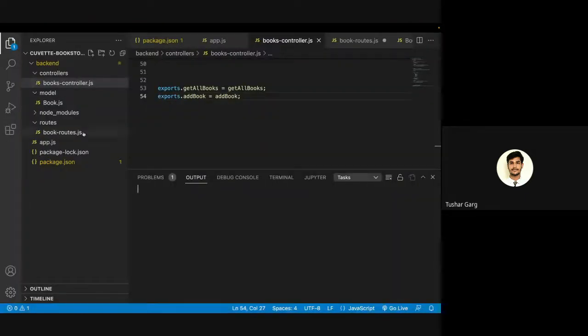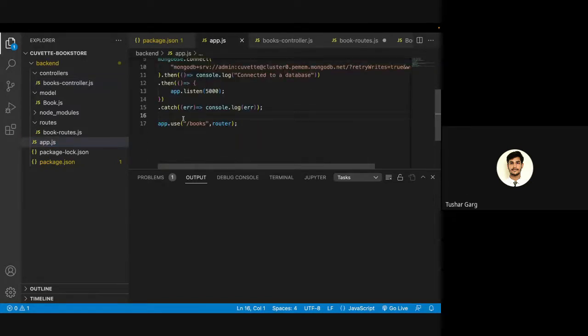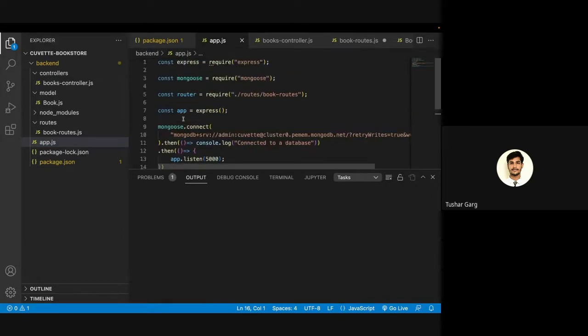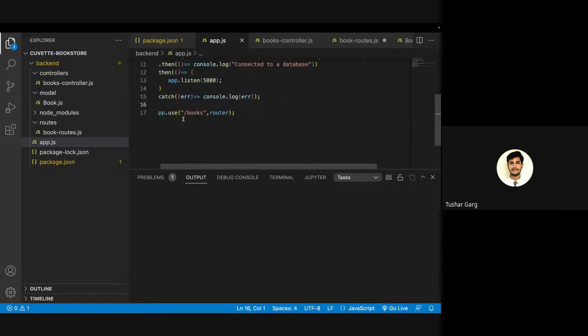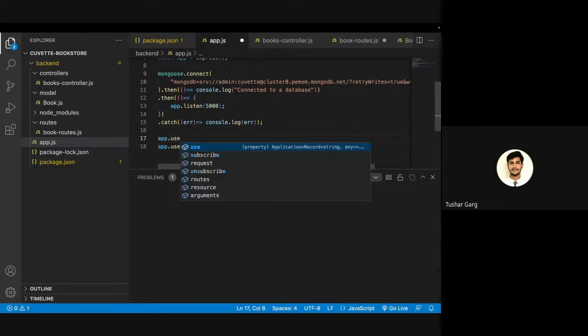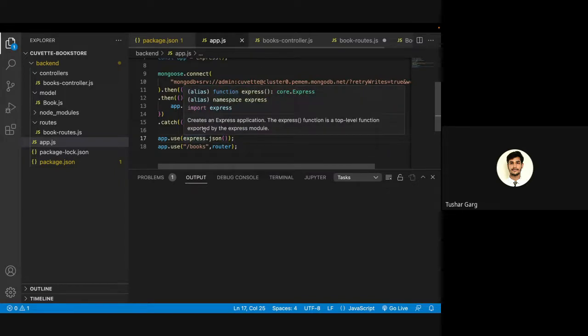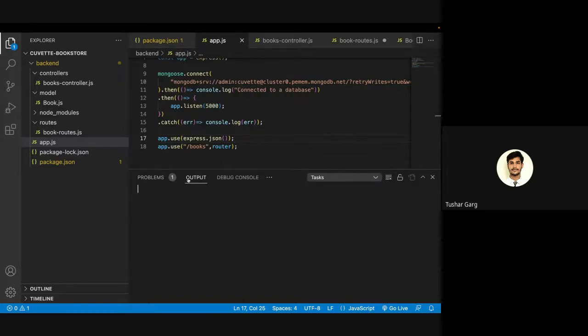So that means I need to tell it. I need to tell my app that you should be used to express.json. That is something I need to tell: you have to use express.json. It's not very used to the JSON format, so that is app.use(express.json), right? Express.json. Now this will be fine. And let's see this.